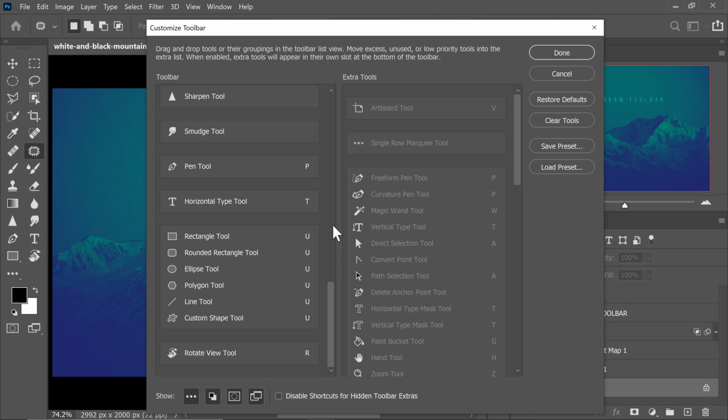Now, in my case, there is an exception. I would keep these shape tools in one group. Now, if you're a designer and you're more into graphic design stuff, you might want to separate it. But then again, if you're a hardcore graphic designer, you might already be using Adobe Illustrator in the first place.